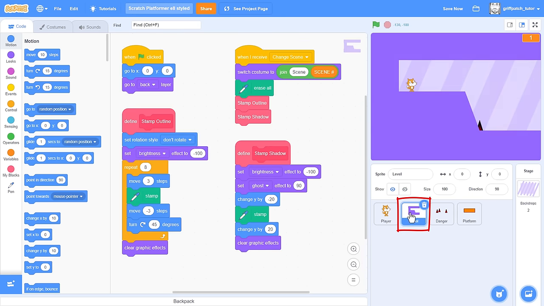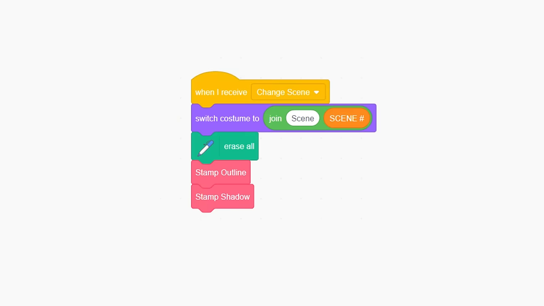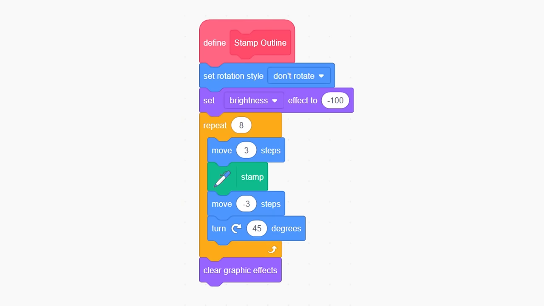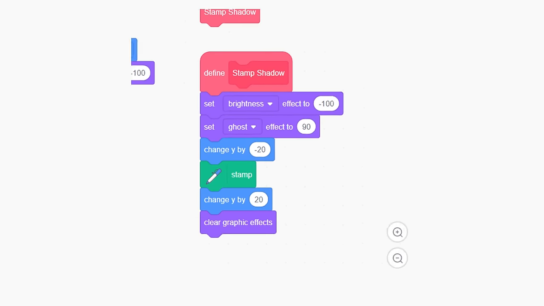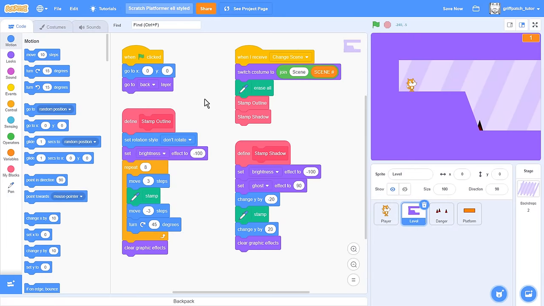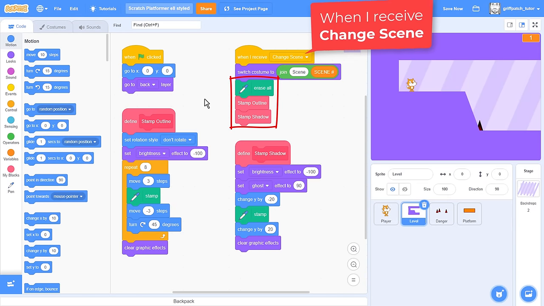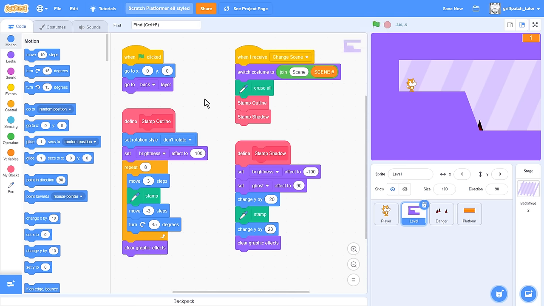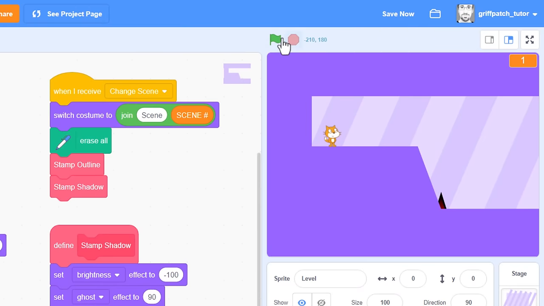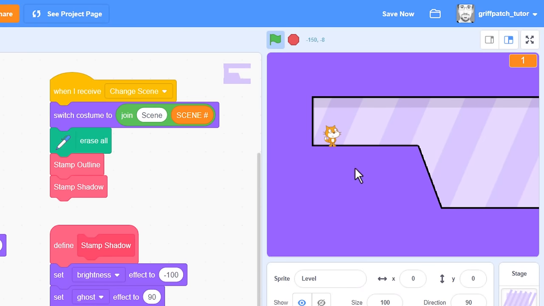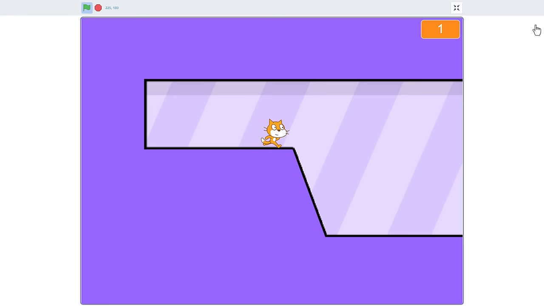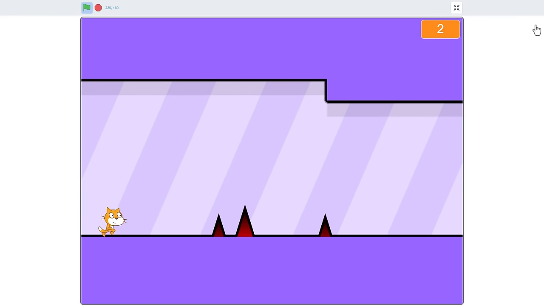You'll see we have new scripts in here. These are from the Cool Pen Effects tutorial, a link to which you can find under this video. The only thing to notice is the pen effects are triggered here from the When I Receive Change Scene block, not from the When Green Flag Clicked block. Okay? Cool. And that's it. So let's take this for a spin. Watch as we run the project and the pen stamping kicks in and makes our level design pop. I love how the level is lifted off the stripy background when the outline and shadow effects are applied.